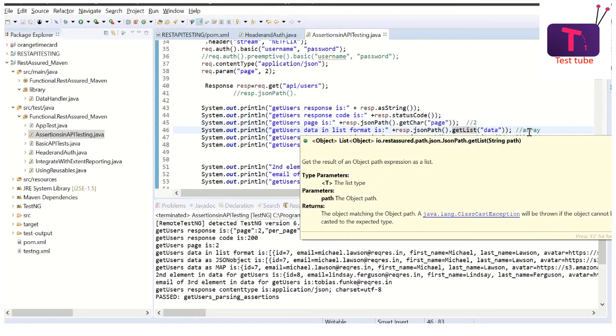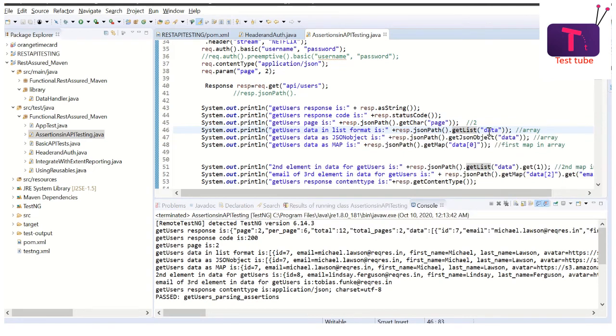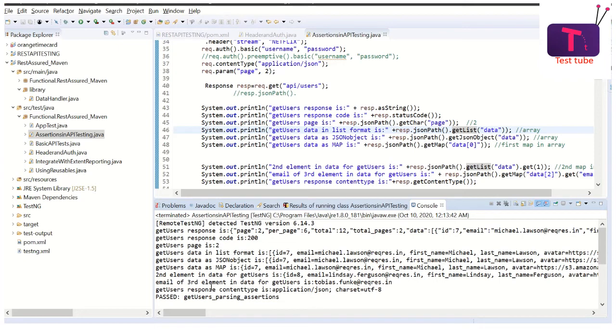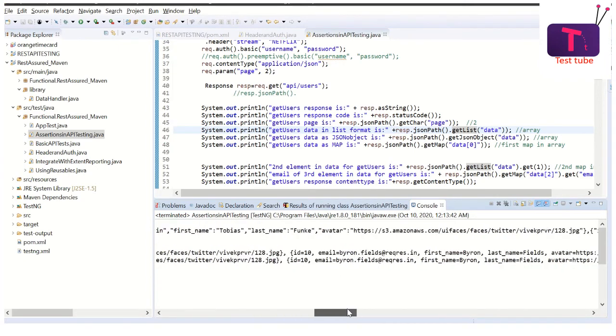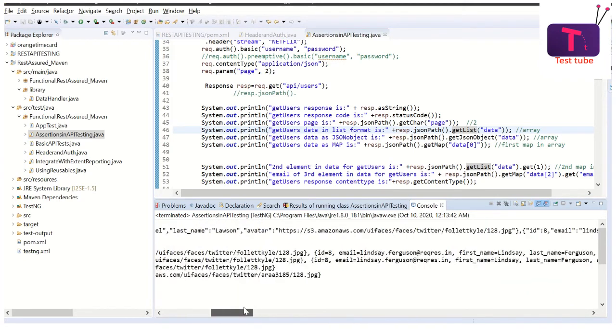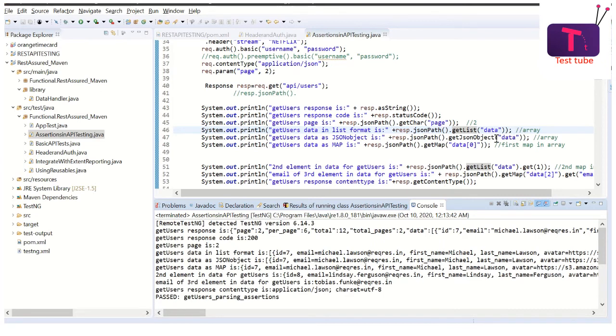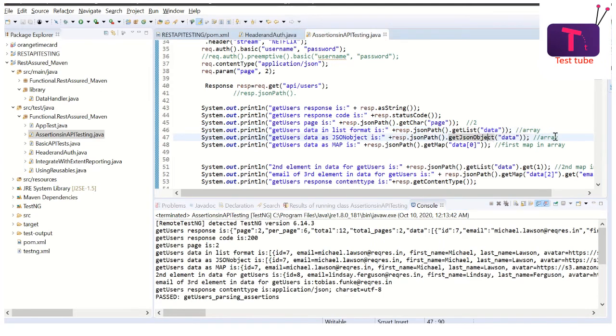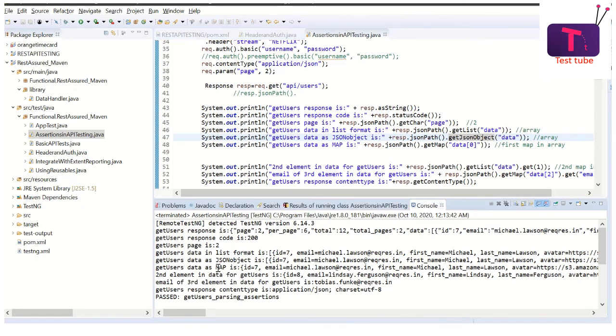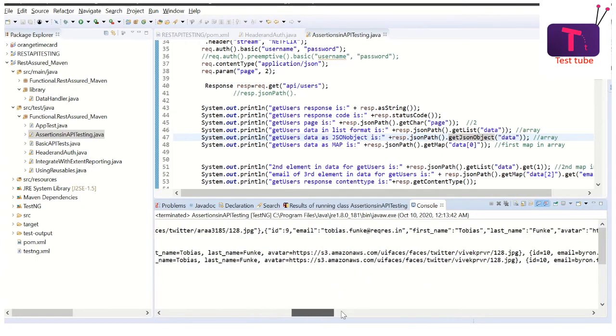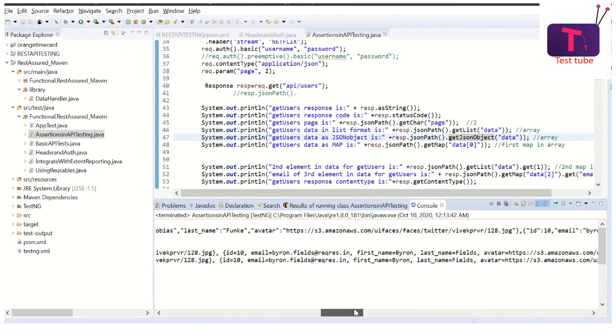And in this statement, we are expecting it to print the entire array under data. This is the line. You can see it has printed the entire array. Okay, and even here also we expect it to print the entire array. So it has printed the object, which is the entire array or list.